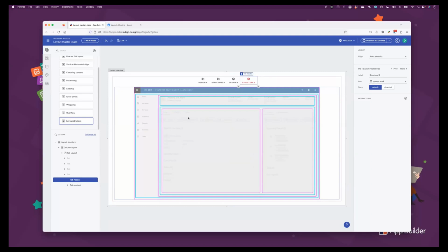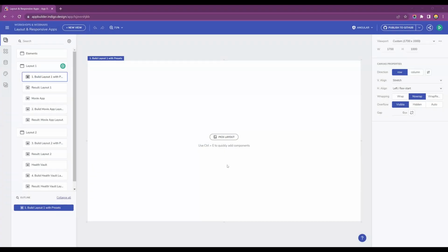Now, naturally, we have a faster way for you to get started with these layouts. And that is the portion Andy is now going to show you in terms of what is available to the designers.